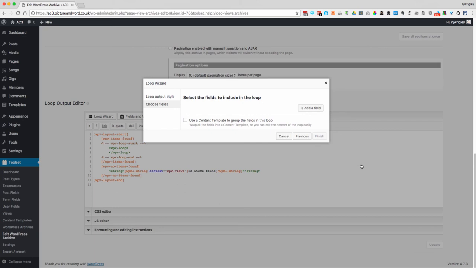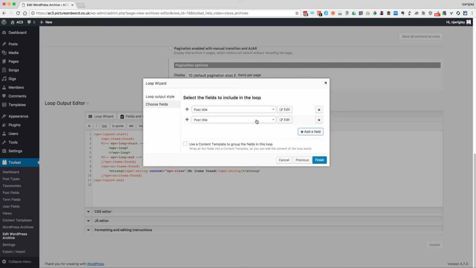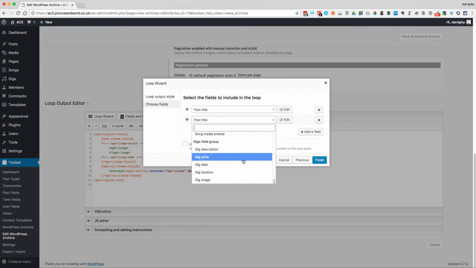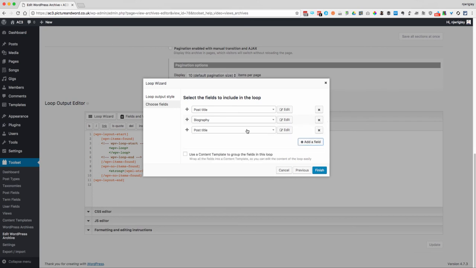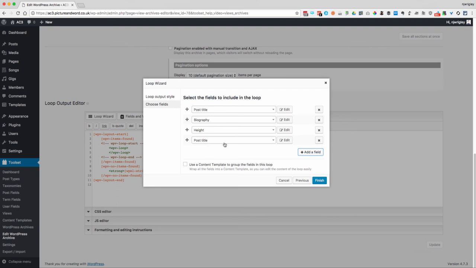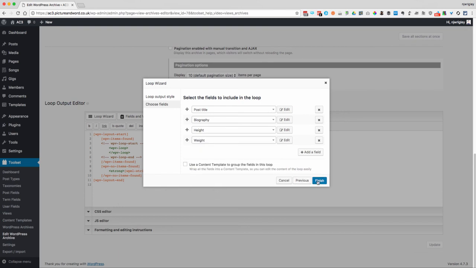And I want to include in this loop, not sure if this step is strictly necessary, because in a moment we're going to hijack all of this with Beaver Builder, but I'll add the post title. I will add, what have we got? Members. Let's see, scroll down. Songs. I want members' biography. I'm going to do this even though I'm not sure that I need it, to be honest, but I'm going to do it anyway because I might. You never know. Height. And finally, we'll add weight. Where are you, weight? There you are. Marvellous. And I think we're finished.